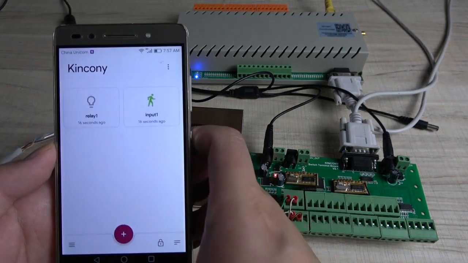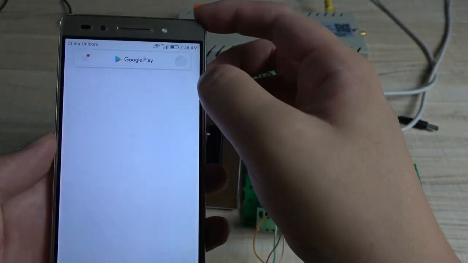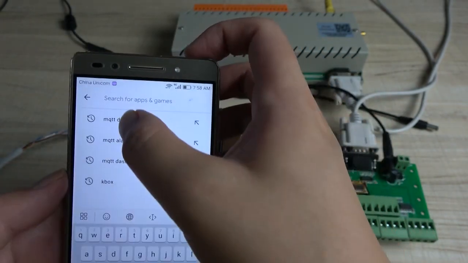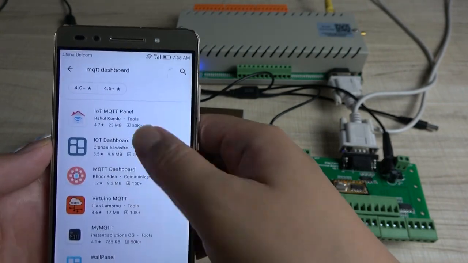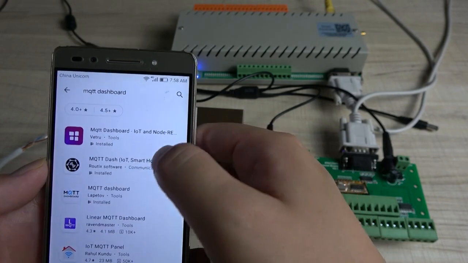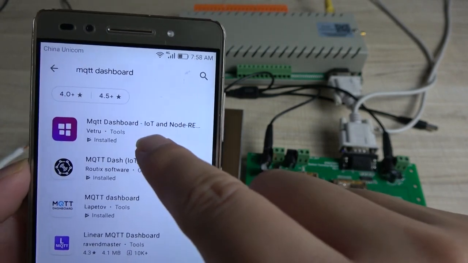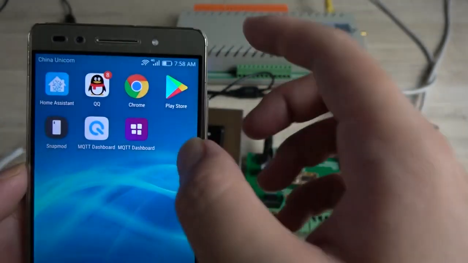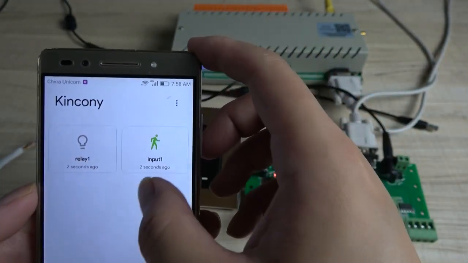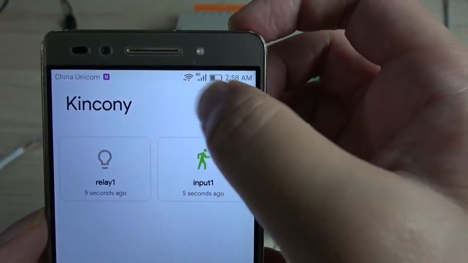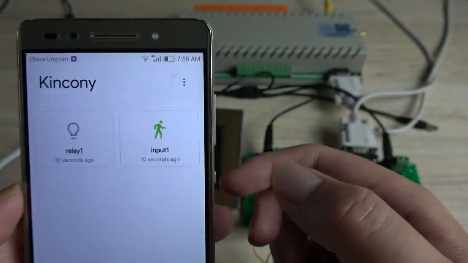So you can see this is my mobile phone. I can escape, and this is Google Play. And we just search for MQTT Dashboard. So you can see there are many dashboard applications for you to use. All are free. This time I have installed this one, so we will use this application for a demo. And we can open this application, and now it is connected with the cloud server. You can use Wi-Fi or 4G, no problem, because it works over the internet for remote control.